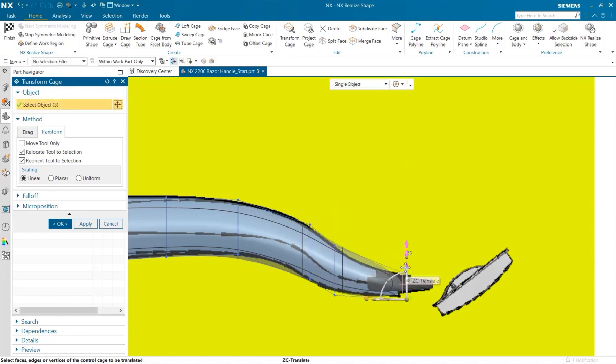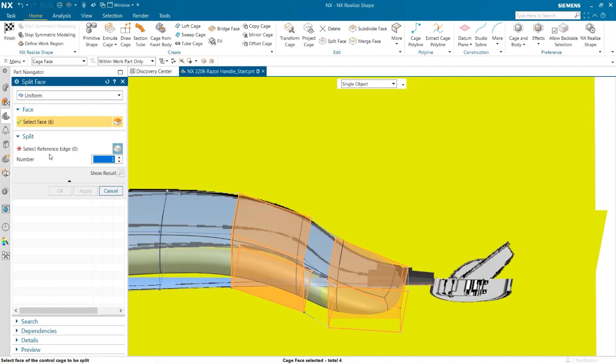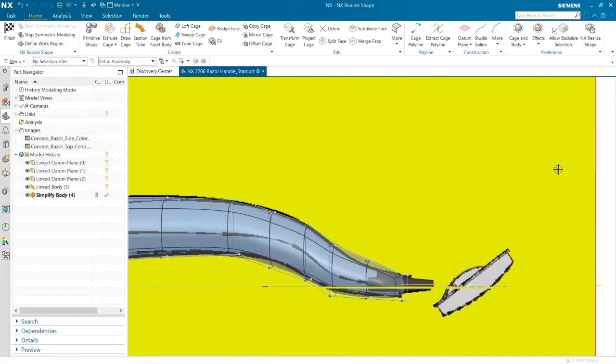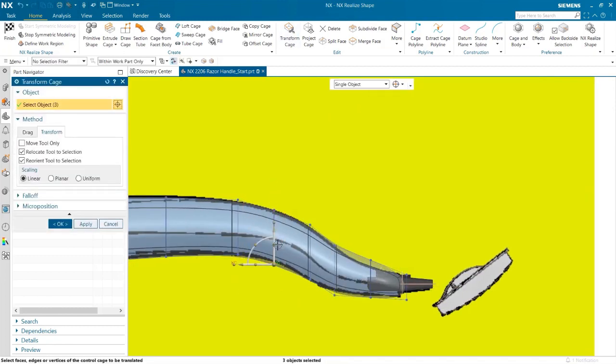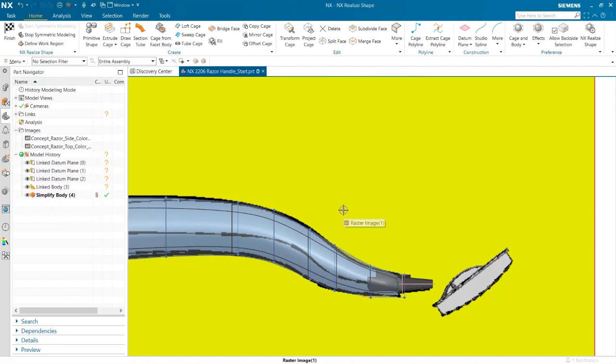We need a little bit more control on this end of the model, so again, I use the Split Face command to allow me to do that. See how easy and quick it is to do this using Realize Shape?